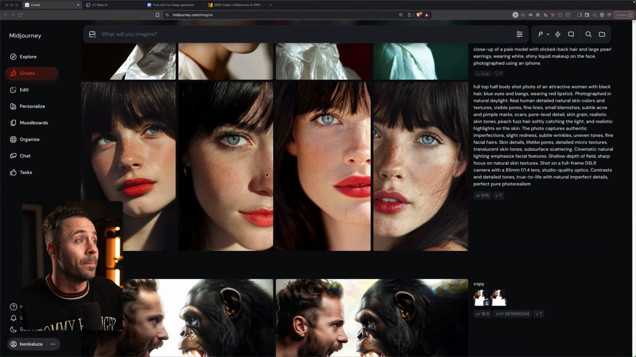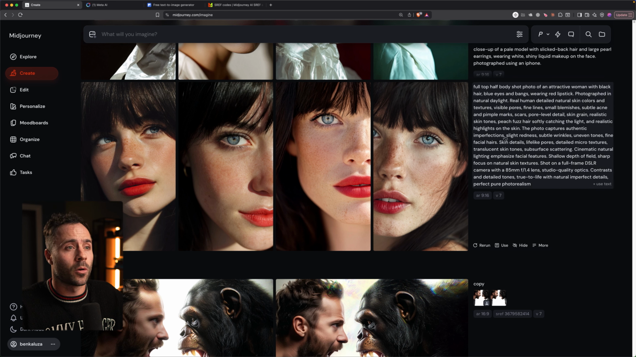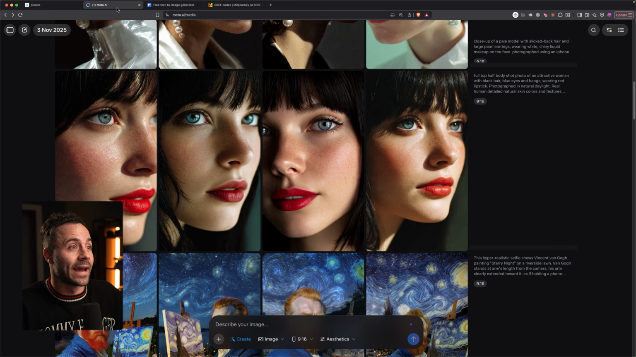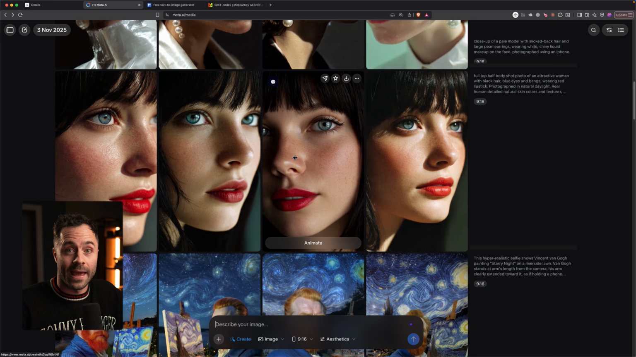Right, so I am on Midjourney here. This is my account, and I have run this longish prompt here to generate these kind of close-up female images. And I went to meta.ai and I ran exactly the same prompt, and would you look at that? These are the same women. This is from the same data set, and I was like, okay, is this right?